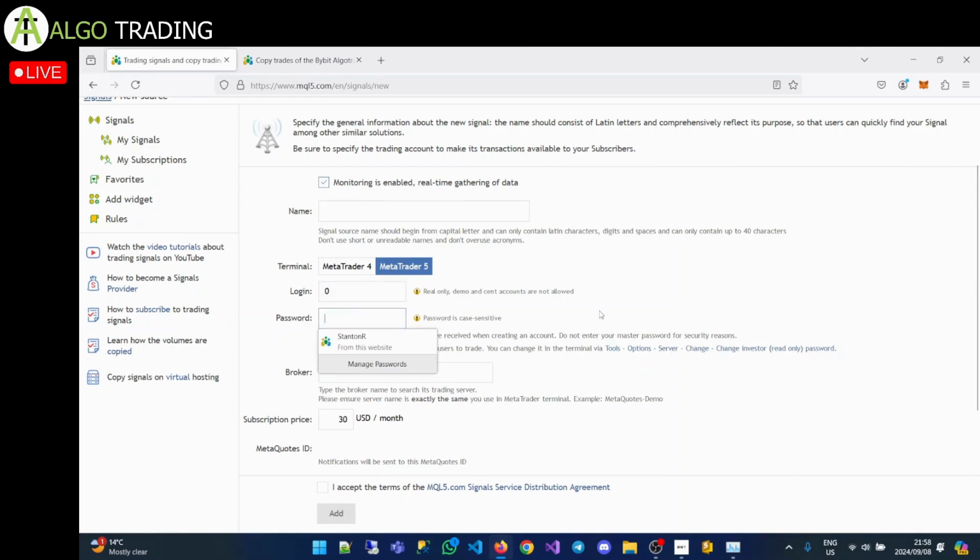Now remember when I showed you how to download the BYBIT MetaTrader 5 platform and you received an investor password, this is what that is used for. Essentially, an investor account is an account that has read-only access to your MetaTrader 5 platform. So if anyone happens to get your investor password, they would not be able to trade or withdraw money or anything like that. It's just read-only access to your data or to your trades.